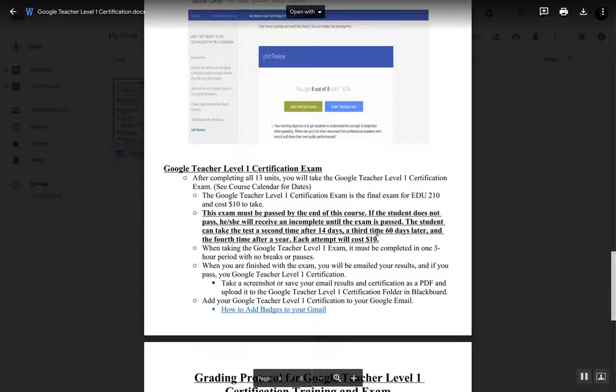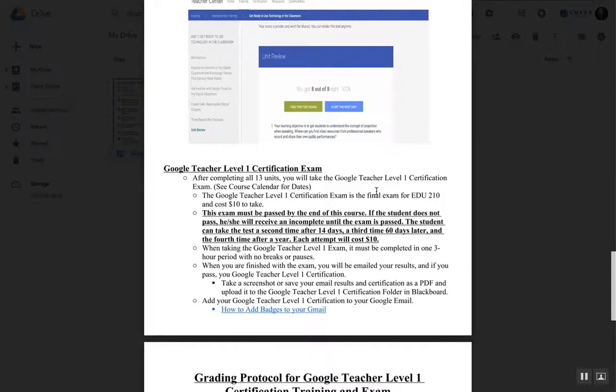Now, after you've taken all 13 units, you are going to take your Google Teacher Level 1 certification exam. Again, it costs $10 and you must pass the exam by the end of the course, or it is an incomplete until the exam is passed. Also remember the time periods and that it costs $10 each time you take the exam. It does have to be completed in a 3-hour period with no breaks as well. So again, the very last week of this course is dedicated to give you that time, but again, you can take it earlier if you wish to do so.